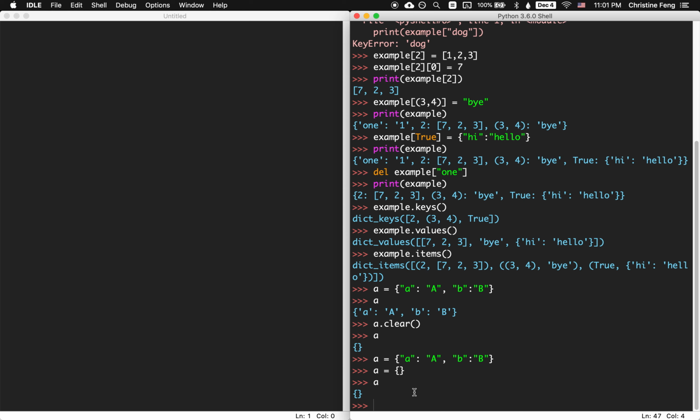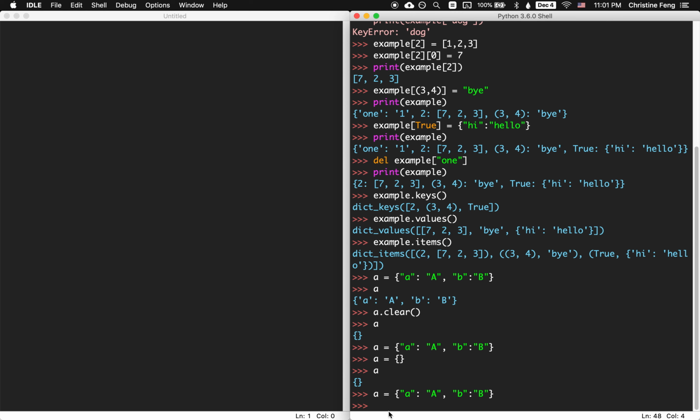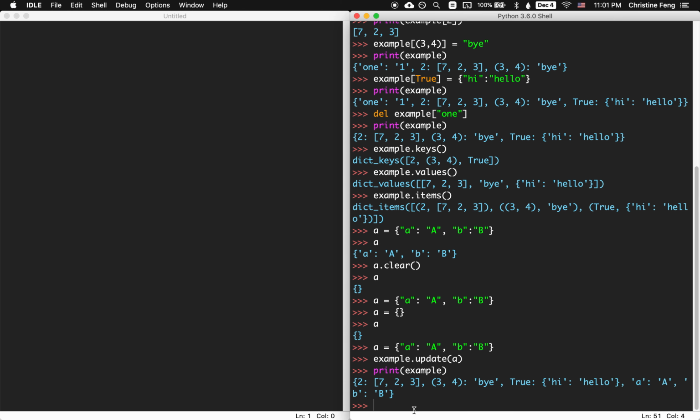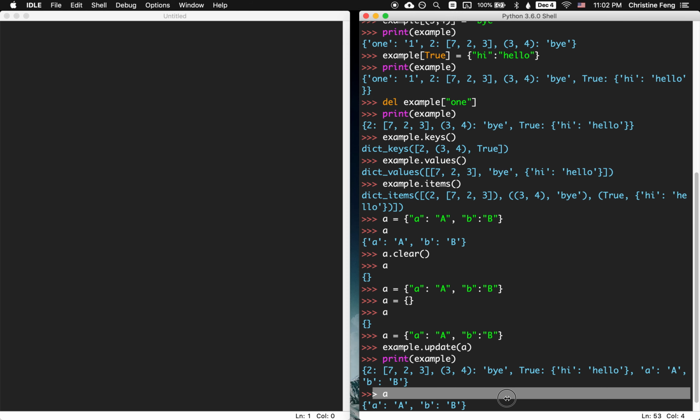And then one last thing that you might want to know is, I'm going to make a again, and then what you can do is you can say the name of one dictionary dot update and then the name of a second dictionary. And what that does is it pretty much merges two dictionaries together. And so now when I print out what example looks like, it's going to have those key value pairs from the a dictionary added in, but then a is going to be the same as before.